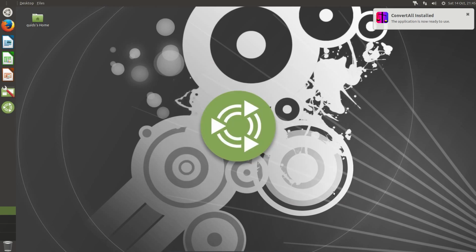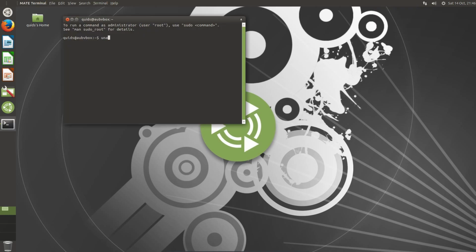Very nice, very nice. Opening up the terminal, I can check the kernel version, which is 4.13.0. And in terms of memory usage, we've got 563 meg of RAM. Okay, perhaps not an entirely fair test because I've done a couple of things on the system, but it's still relatively low.